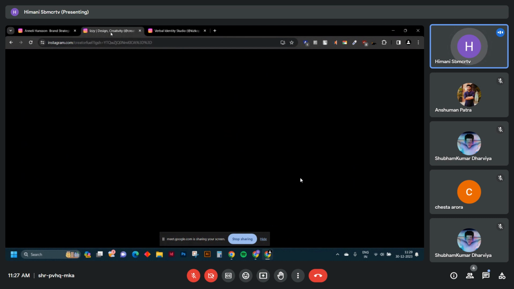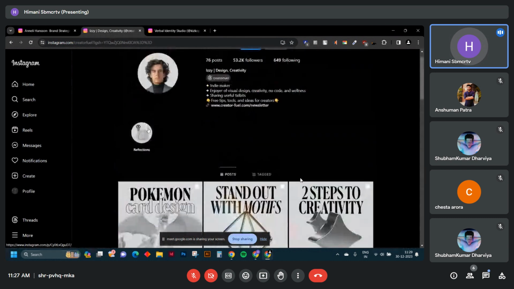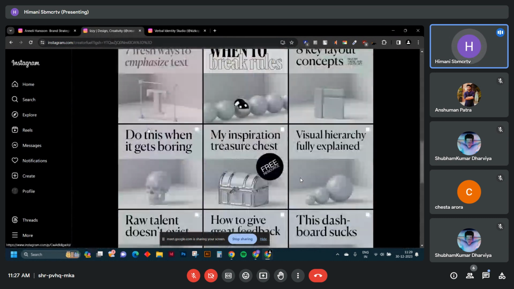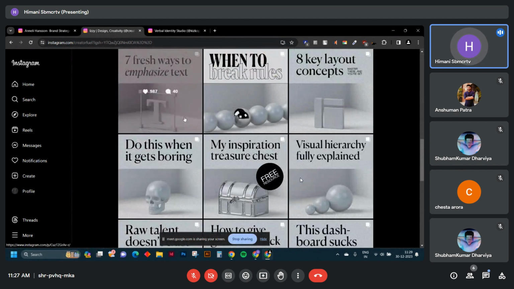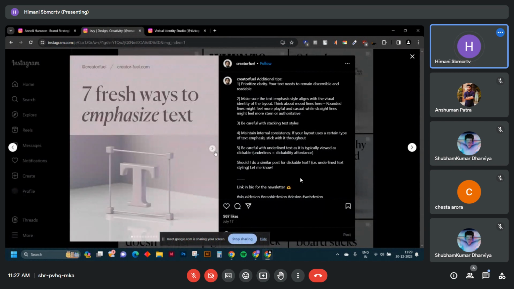So this is one great user, and this is another creator, Fuel. Over here also there are different ways. One thing we can see is they haven't used a 1:1 ratio, but a 4:5 ratio. This format allows more text to be fed in. I'll show a comparison later on so that you'll have a good idea. So this is "seven fresh ways to emphasize text."